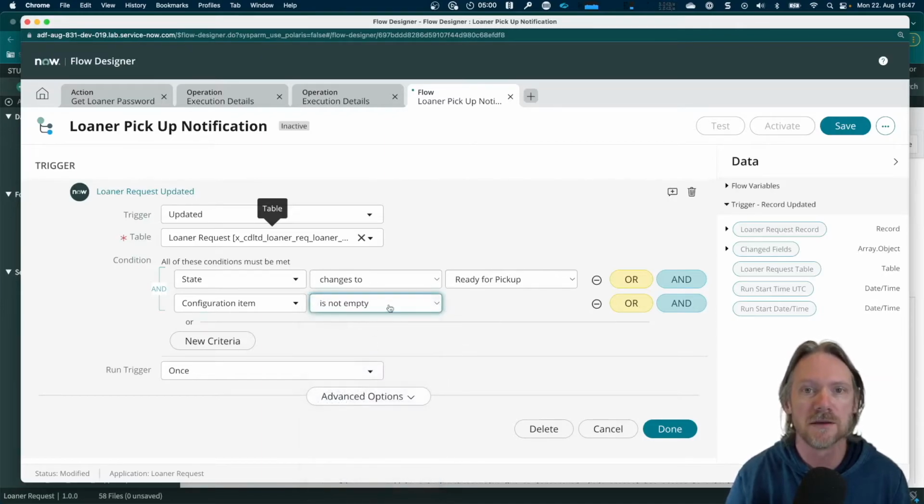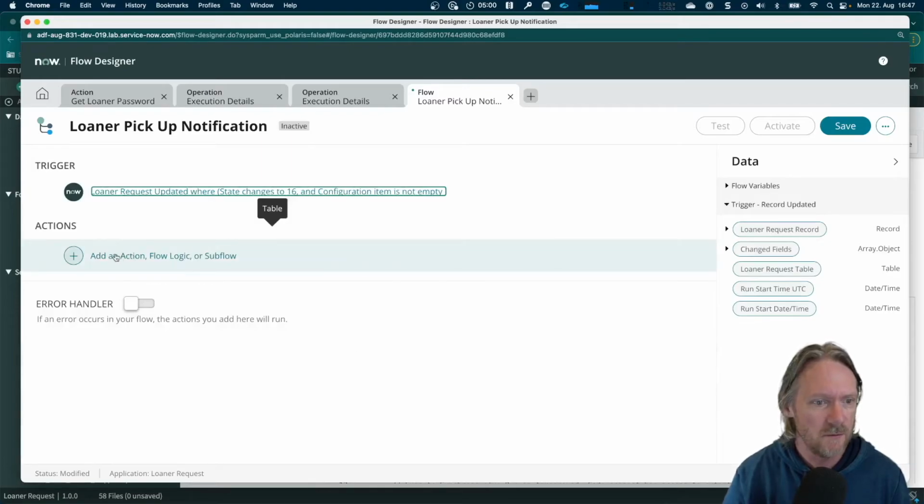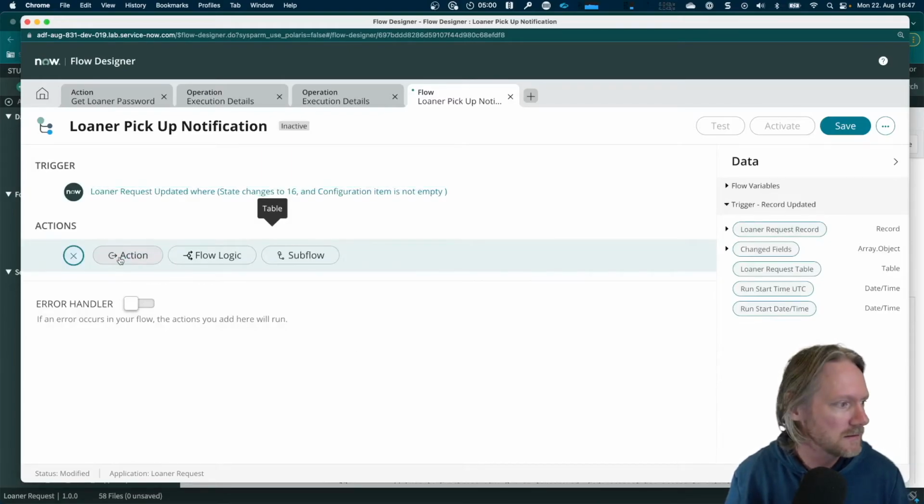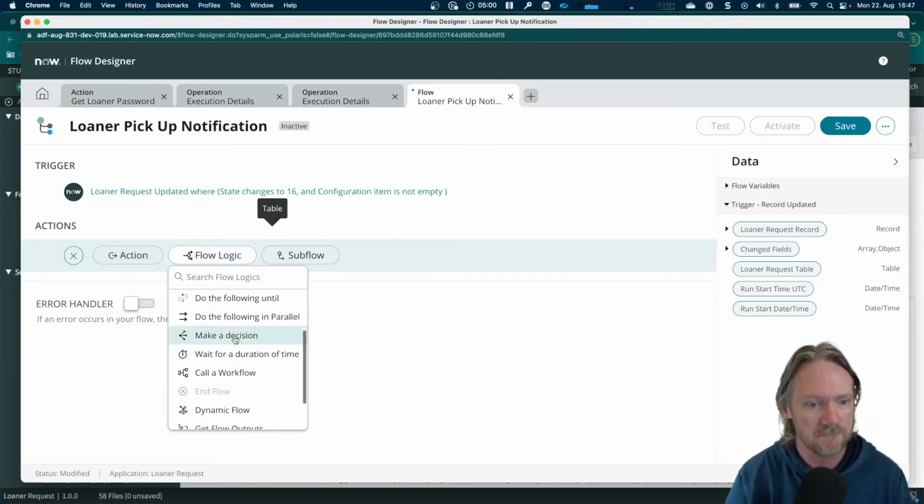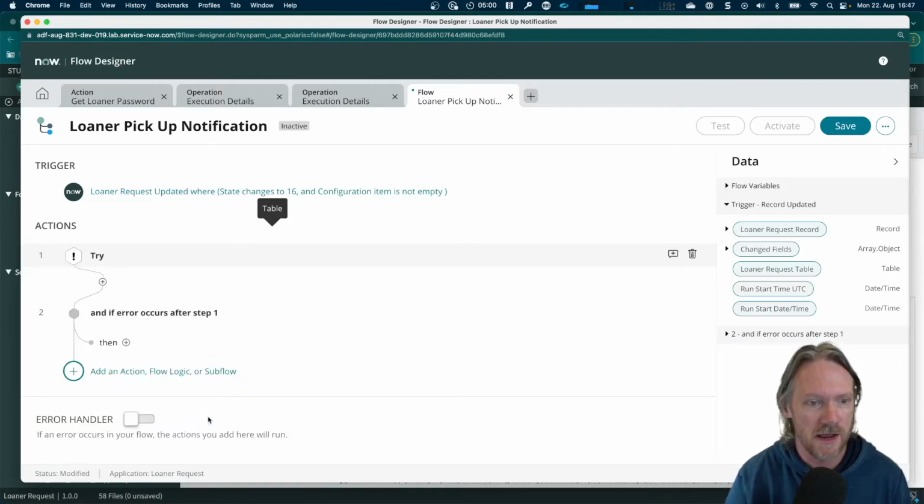You could actually combine this flow maybe with the state model flow that we created earlier in the course. So I'll just leave it like that for the moment. You can figure the rest out for yourself in the trigger, but we'll just keep it simple here. So done. And then we'll go ahead and add an action. But what I'm going to do first is add some flow logic here. So I'm actually going to do a try. I'm not sure if you've seen this before in Flow Designer. You can actually try to do something. If you get an error, do something else. Generate an error message in the log or whatever.